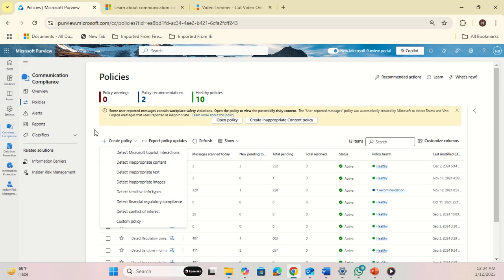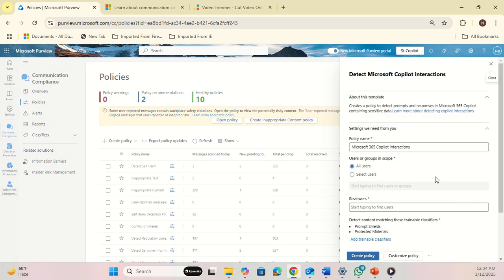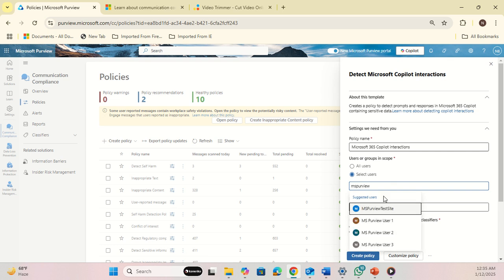Let's see what are the contents of each and every policy. Let's create Detect Microsoft Copilot Interactions. Now this template creates a policy to detect prompts and responses in Microsoft 365 Copilot containing sensitive data. Provide a policy name here. I will leave the policy name as it is for now. You can apply this policy to all users in the organization, or you can select a specific set of users. For demo purposes, I will select some of the users here.